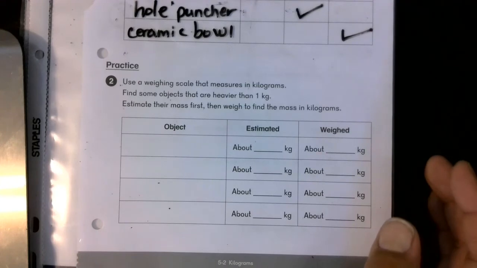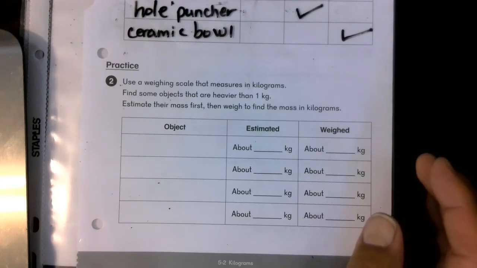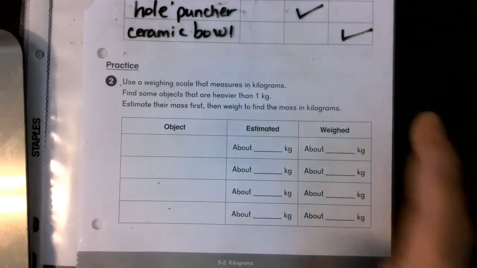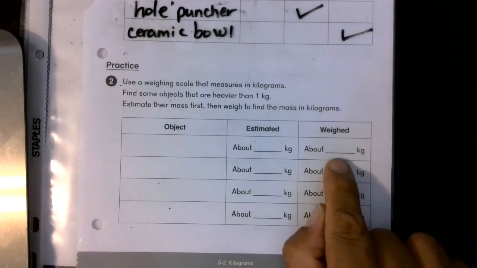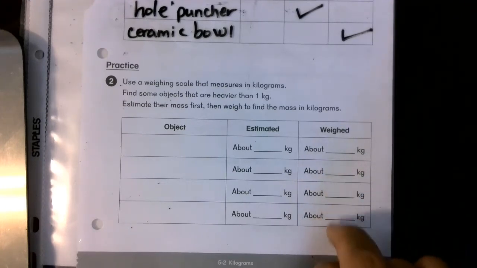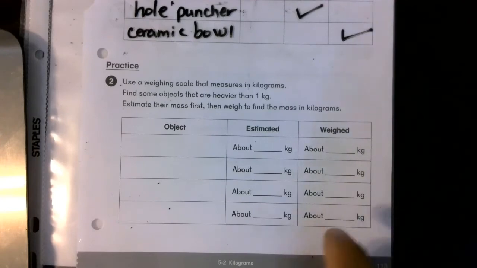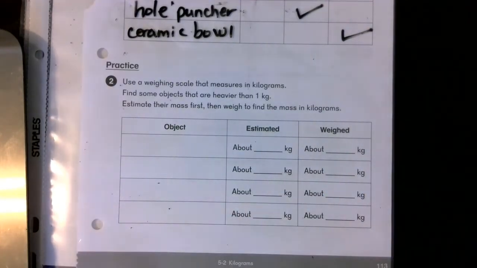Again, if you have a bathroom scale with a kilogram scale, it's really good to use it. Then you can just put the object right on your scale and weigh it. Once you estimate it, you weigh the object that you picked and put it in this column. I'll stop here and switch. If you don't have a bathroom scale at home, for you online virtual learners, just skip this part.